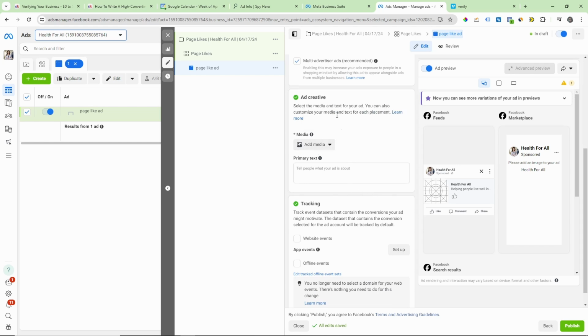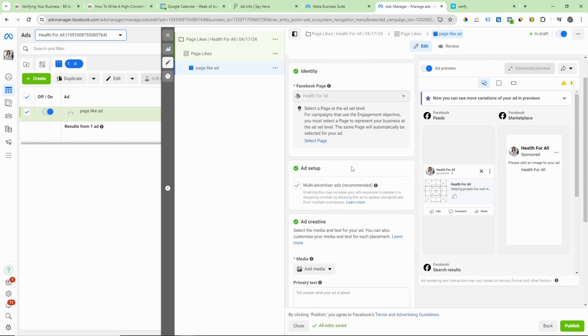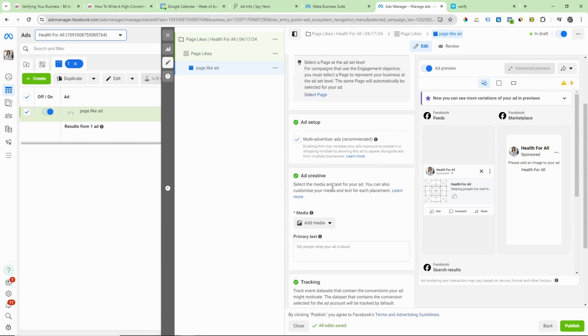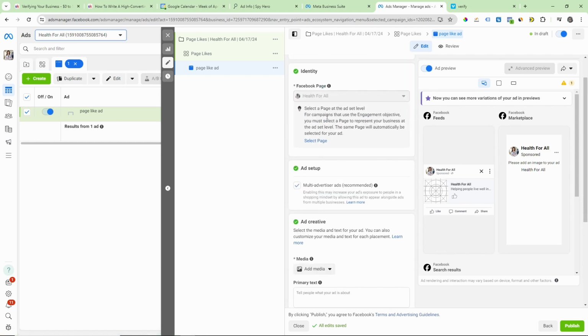As far as ad creative, we can pick something here. Let's see. Select the page of the ad set level for campaigns.